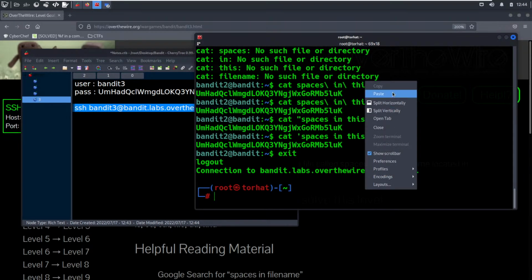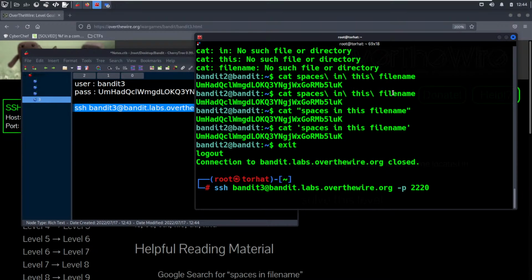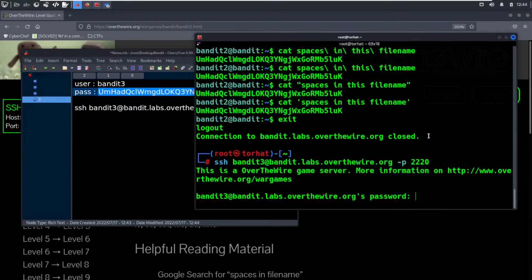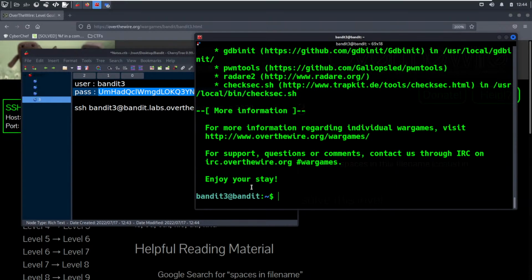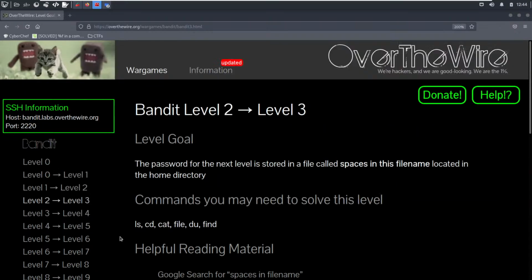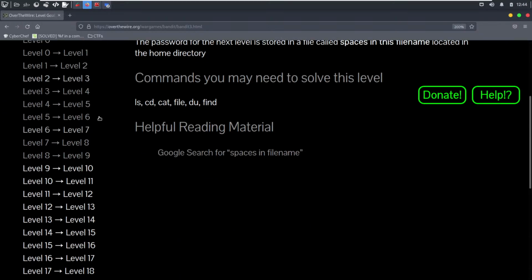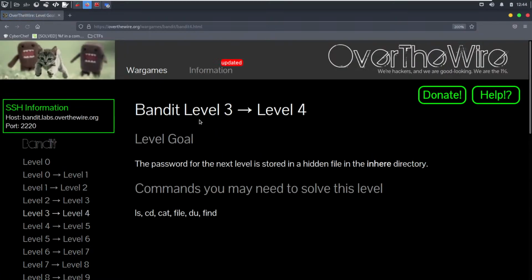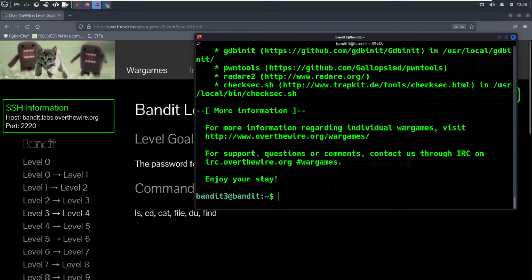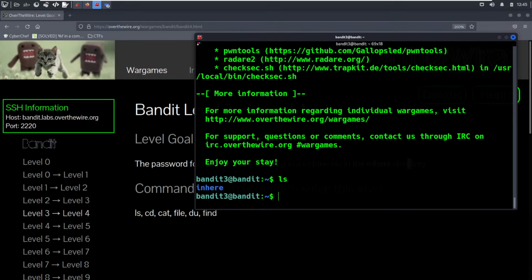So let's type this and use this password. Enter. Now we are in Bandit 3. Let's go to 3. All right. So the password for the next level is stored in a hidden file in the inhere directory. Okay. So let's go and do the same thing.